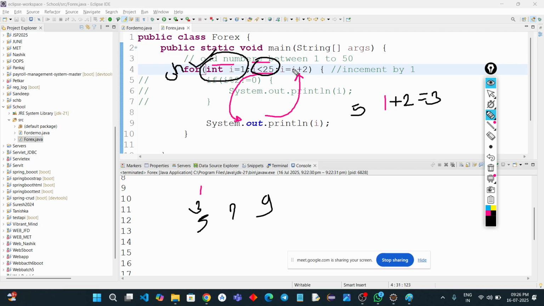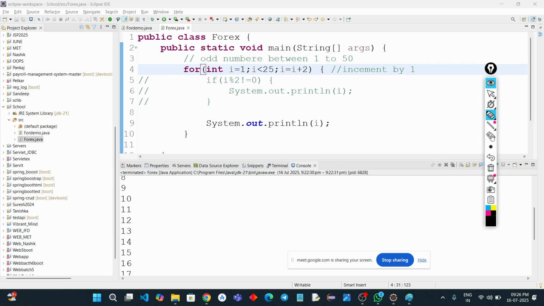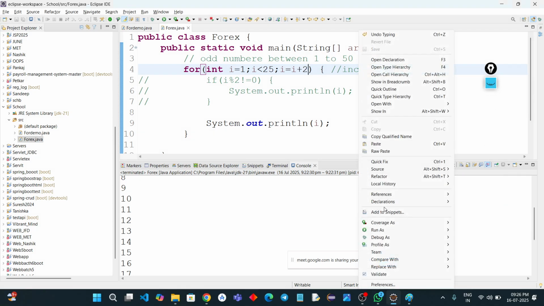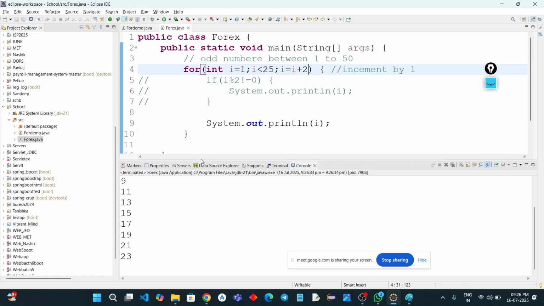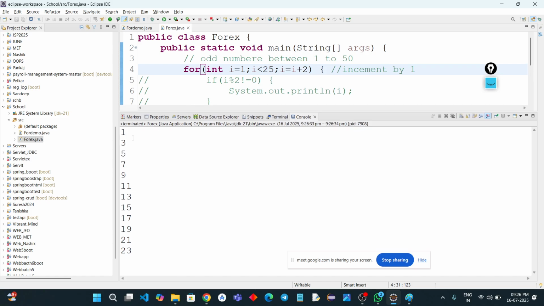In the for loop, there are three things: initialization, condition, and either an increment or a decrement. The increment by default is 1, with i plus plus. But if you want to increment by something else, you can write this expression. So let me run this program. We'll get all the odd numbers between 1 to 25. You see the output: 1, 3, 5, 7, 9.